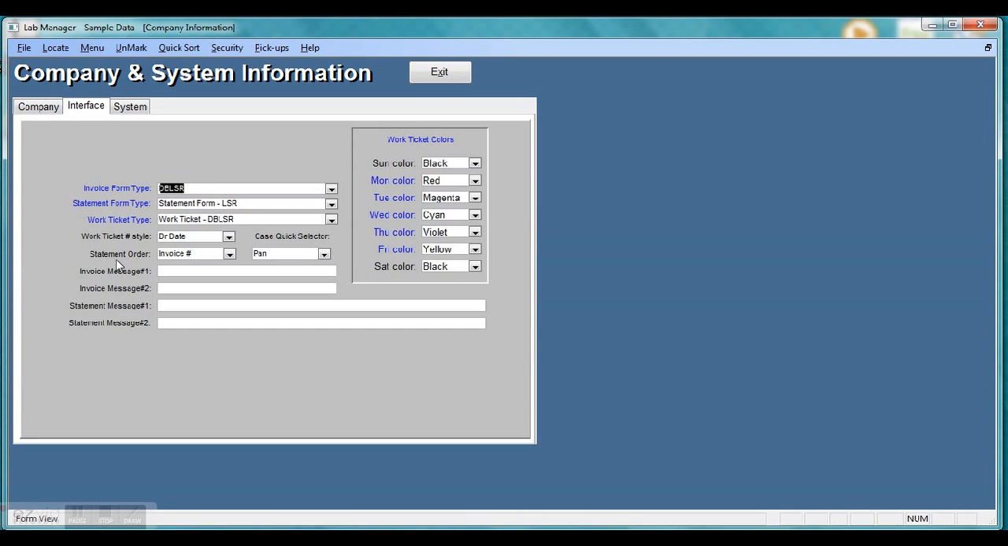You also have the statement order, so you can either have it by invoice, date, or patient. And then this quick selector, the case quick selector, is for case entry at the very top. On the left, you can type in either a PAN number, case code, PO, or articulator. You can have invoice or statement messages also show up on those forms.